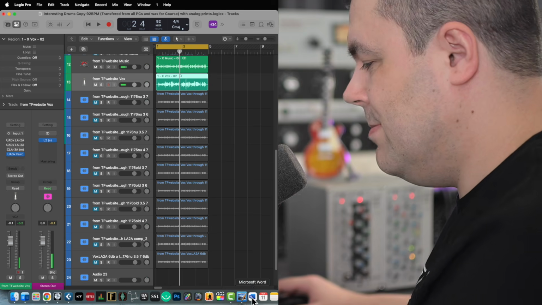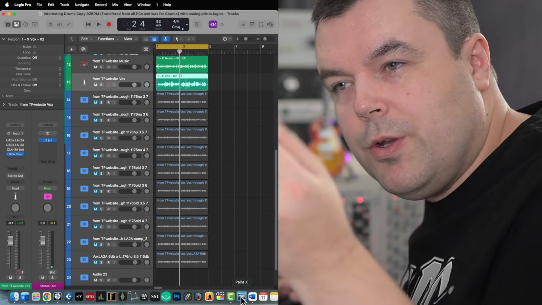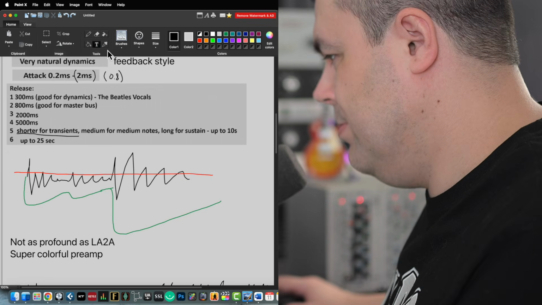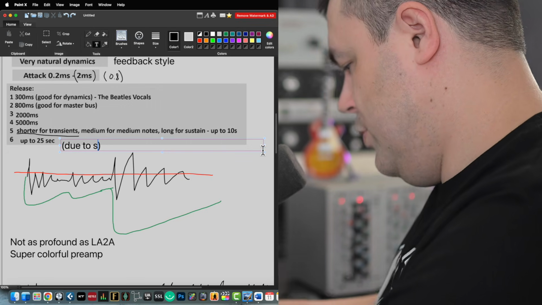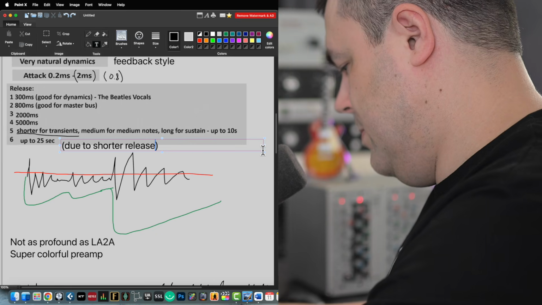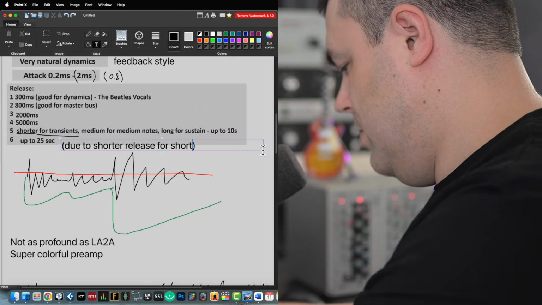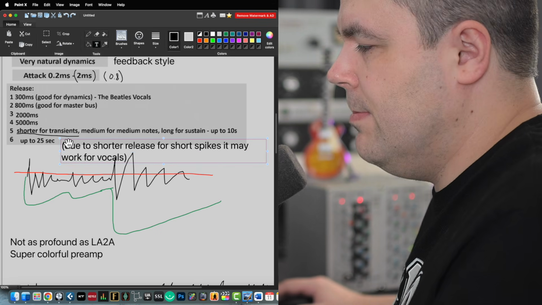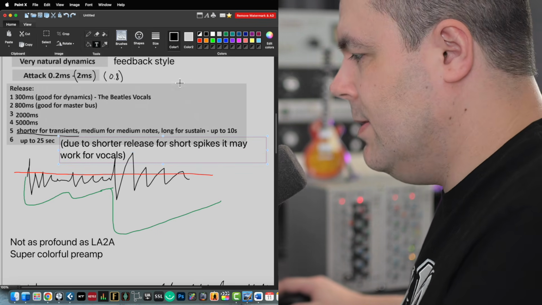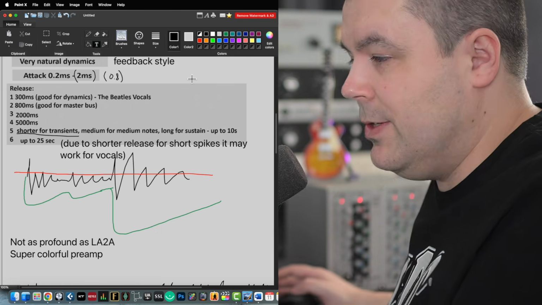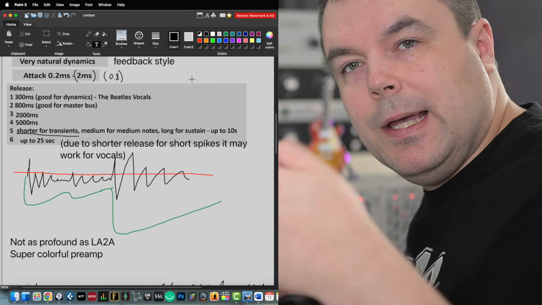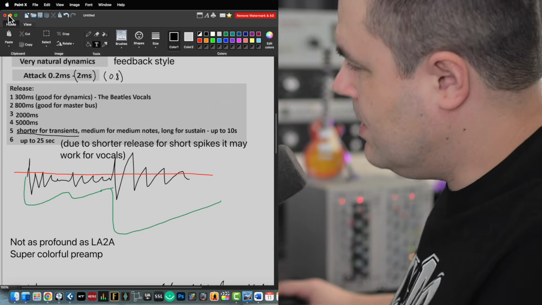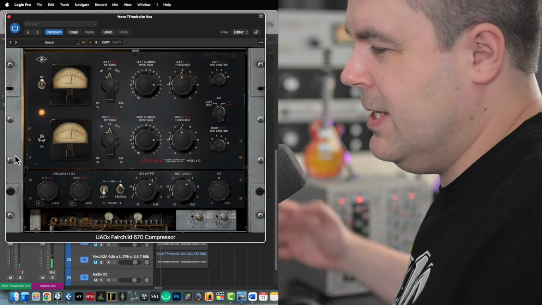So this automatic release, probably due to the much shorter release on the transients, somehow helps this vocal. Let's actually put this over here. Due to the shorter release for short spikes, it may work for vocals. I noticed it as well back in the day. I commonly hated all positions other than 1, but sometimes I noticed not-too-bad performance in position 6. So it's interesting. But guess what?